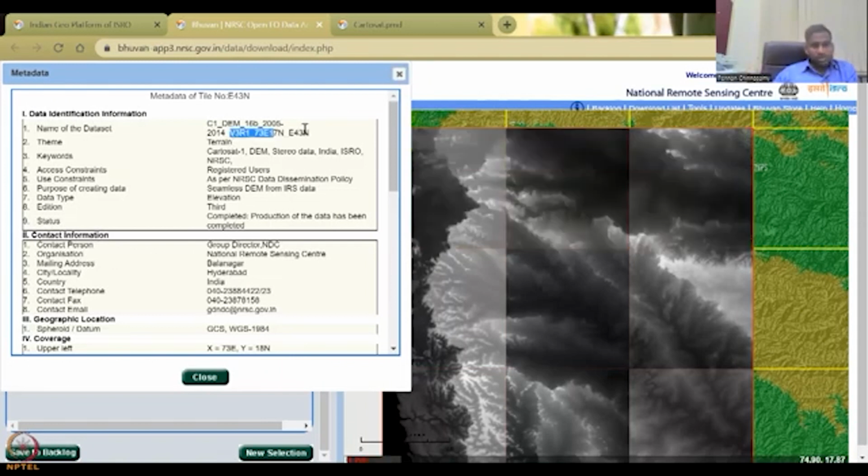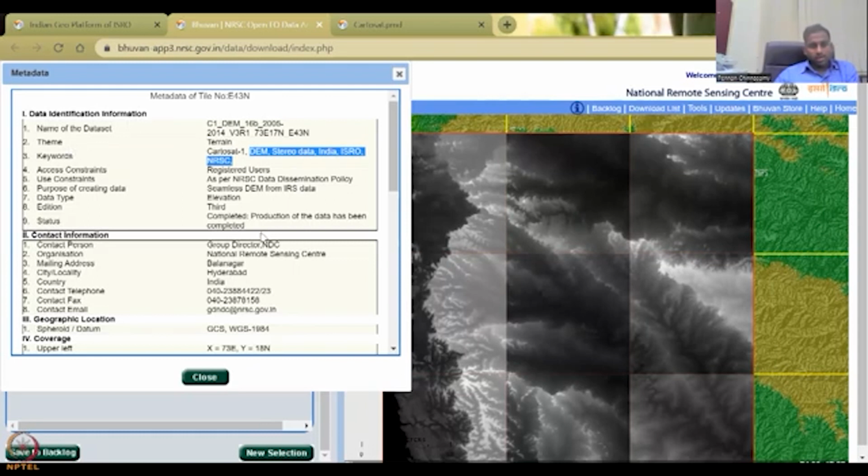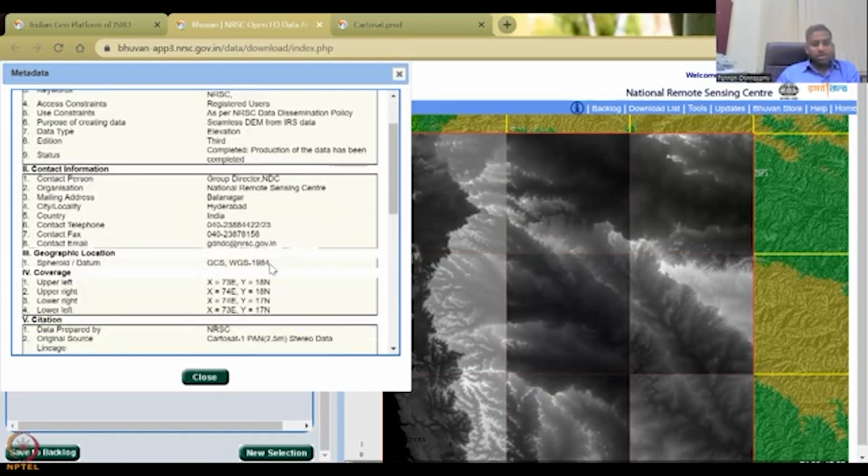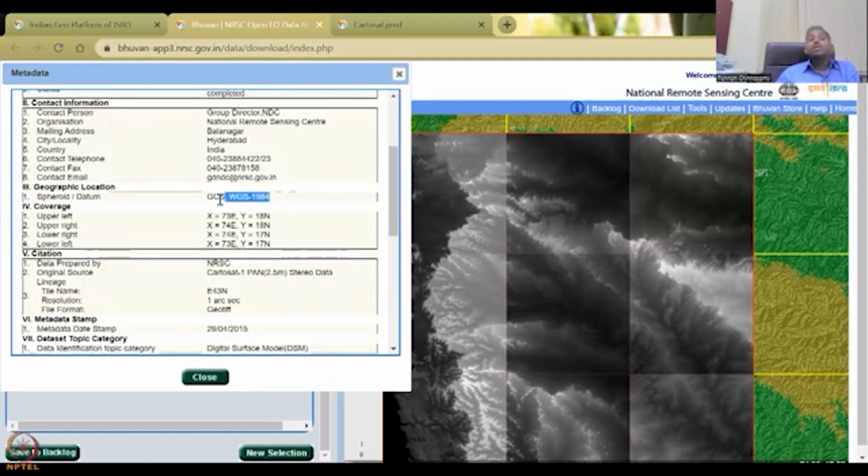So this is version 3. It is a terrain model. Cartosat DEM stereo type number 1, NRSC, National Remote Sensing Center, and all the data is as per the NRSC data dissemination policy. It gives you the elevation, third edition, etc., the datum and the coordinate system, which we had looked at in the previous lectures. So it is WGS 1984, and the resolution is 1 arc second, approximately 30 meters.